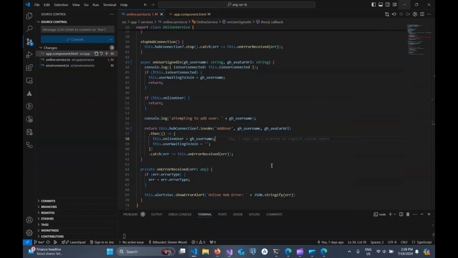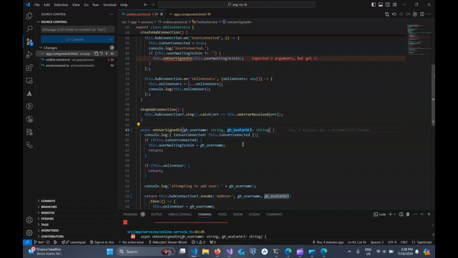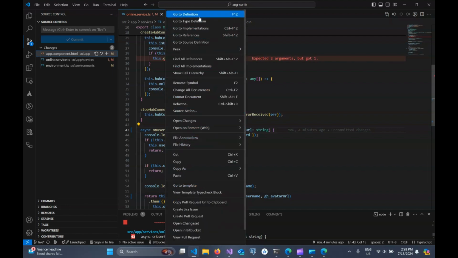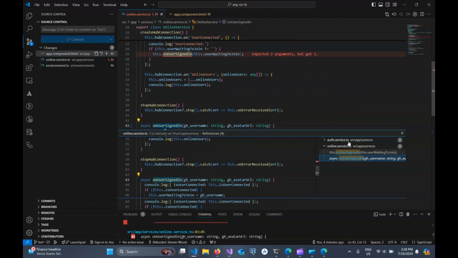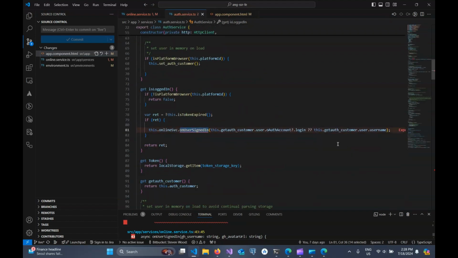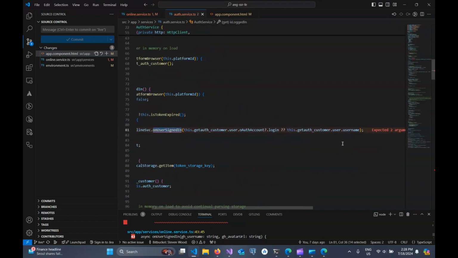All right. Oh, on the front end, we also have to find, yeah, where it's being used at.